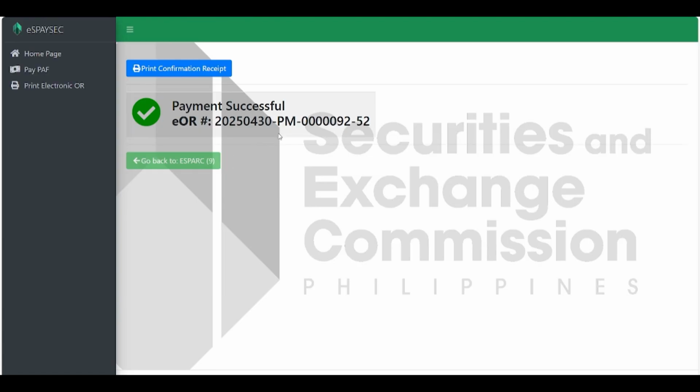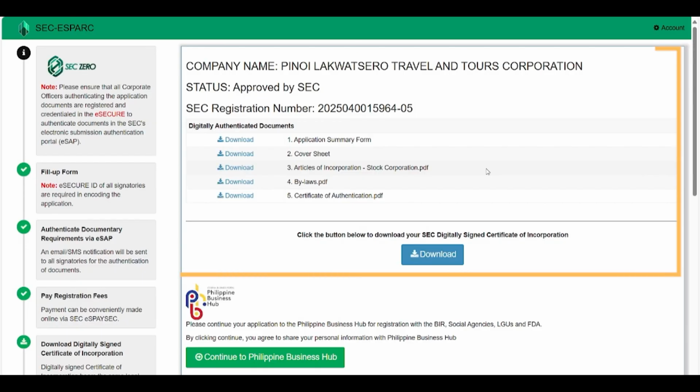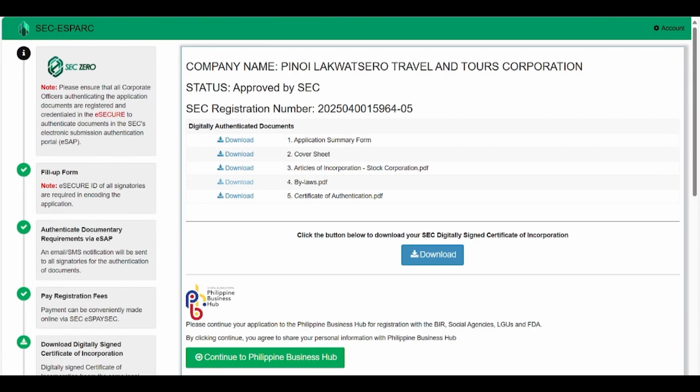A payment confirmation and an electronic official receipt will be sent to the authorized representative's email. After payment, click Go Back to eSpark. Finally, click the Download button to view and save your authenticated system-generated registration documents and your digital certificate of incorporation.